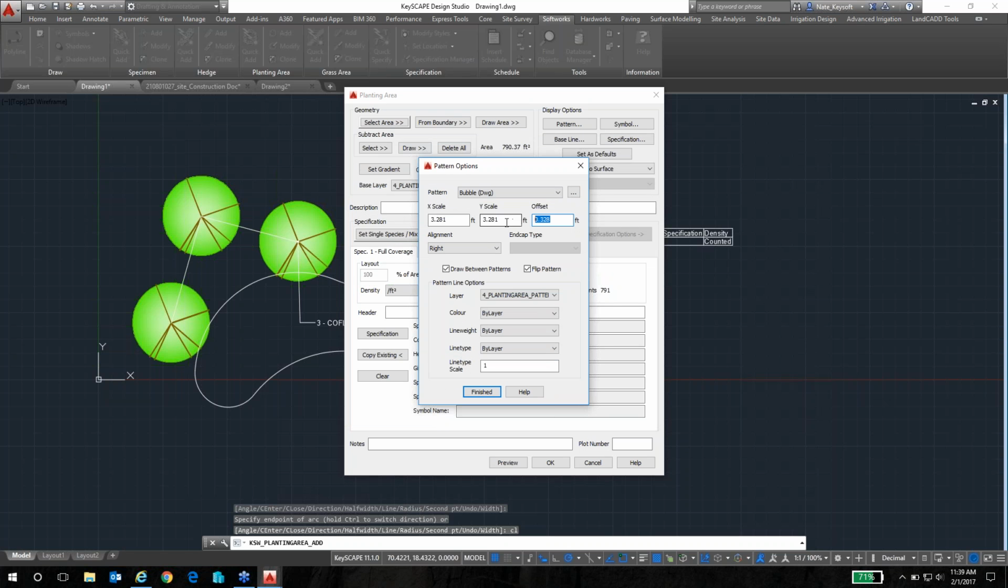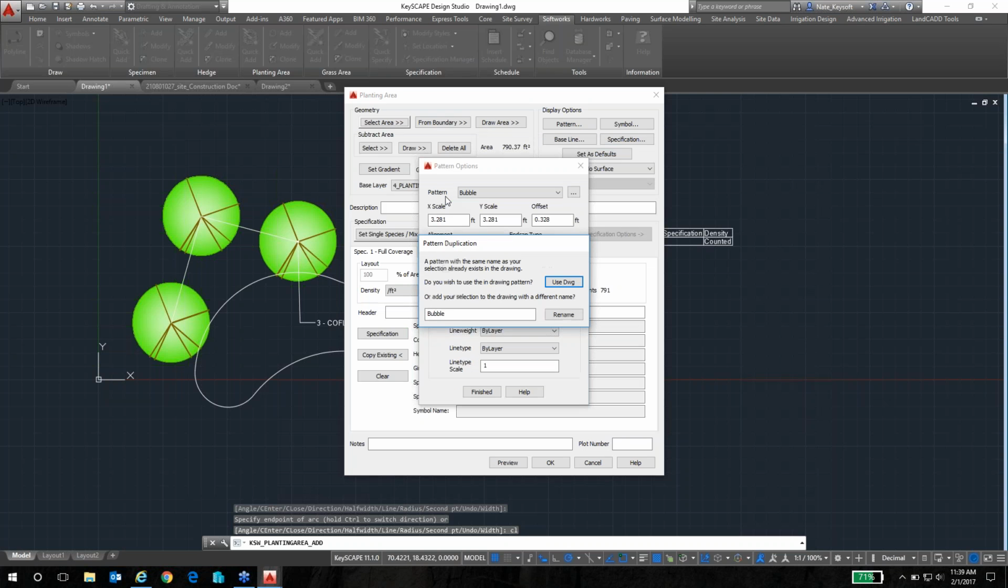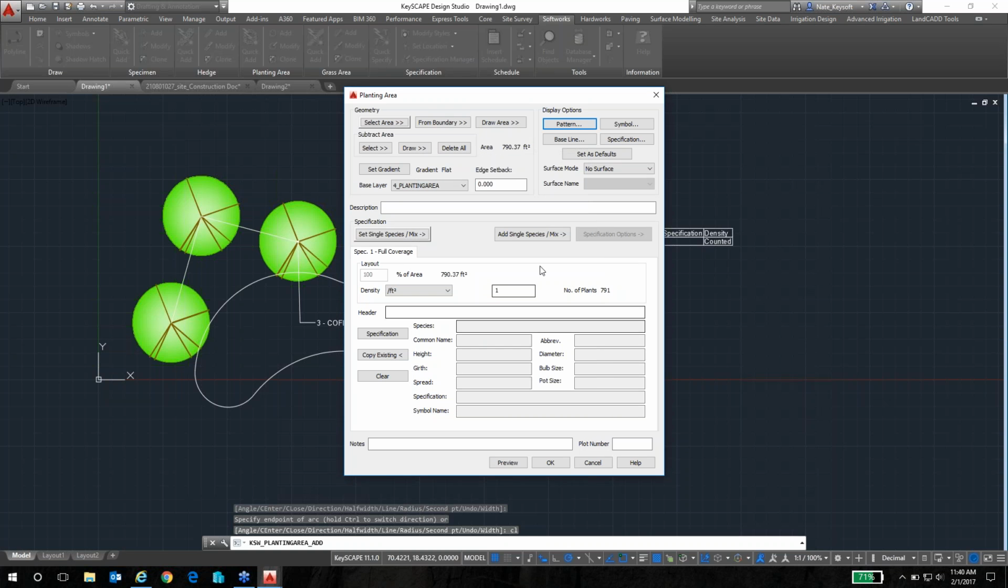So I'm going to use the bubble. I clicked on the ellipsis here, and this is a library of different edge patterns. Here we can set the scale of that. So let's do 3 feet, and I want to offset it just a little bit from the boundary. That's not going to affect the area takeoff. That's just a graphic little offset. Click OK. And I want that to be my default for plant areas, so I'm going to set that as default.